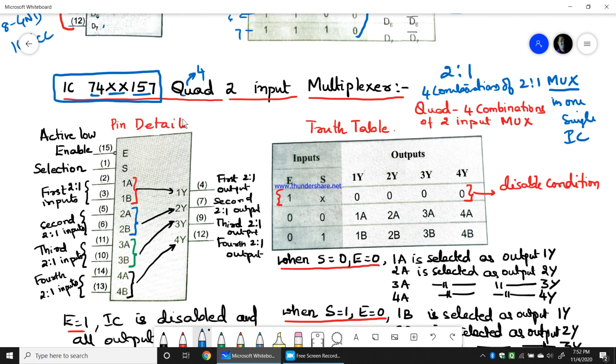Now if I see the pin details, see here pin number 15 is an active low enable pin. So I have already written here: active low enable pin. Pin number 1. So how many selection inputs do I need for this 2:1 multiplexer? I need only 2 power 1, therefore n equals 1. Therefore I need only one selection input. So S is the selection input. S is the one selection input.